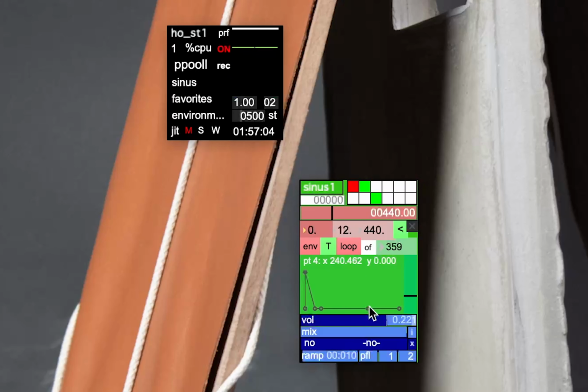And then I can make these envelopes. I can just delete these by holding shift and clicking on these. So now we have an envelope that's looping. And this is our main sort of timing for that looping.